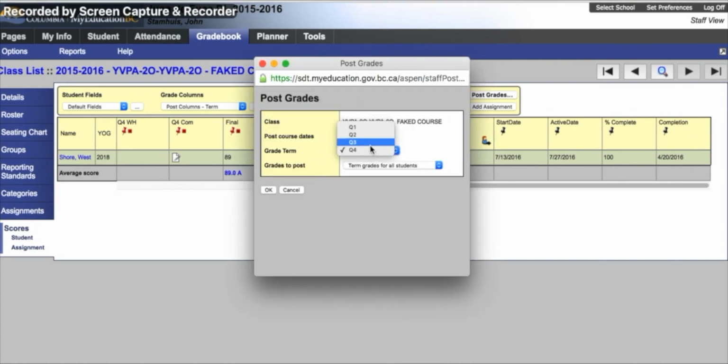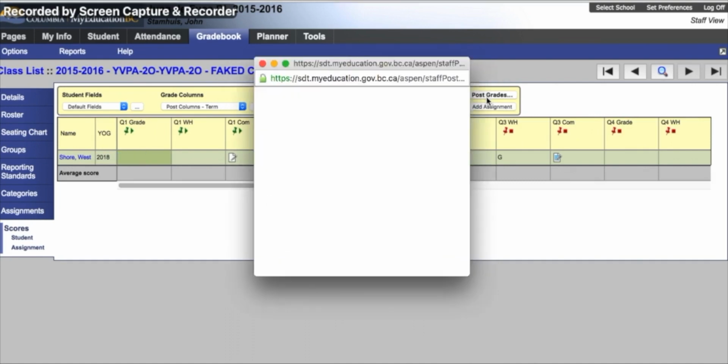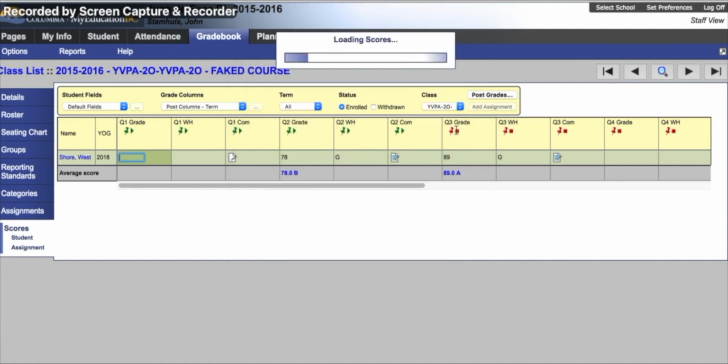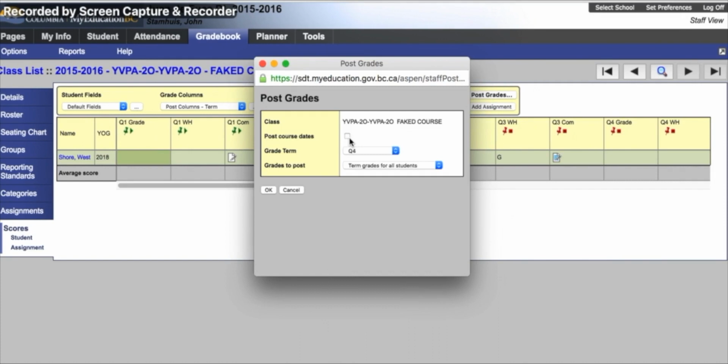We're now going to do 3 post grades. We're going to do quarter 3 because that's the quarter that the student's completing within. We're going to do quarter 4 to make sure we embed the student's final grade. And then we're going to do a post of the course dates as well, and again a third time.